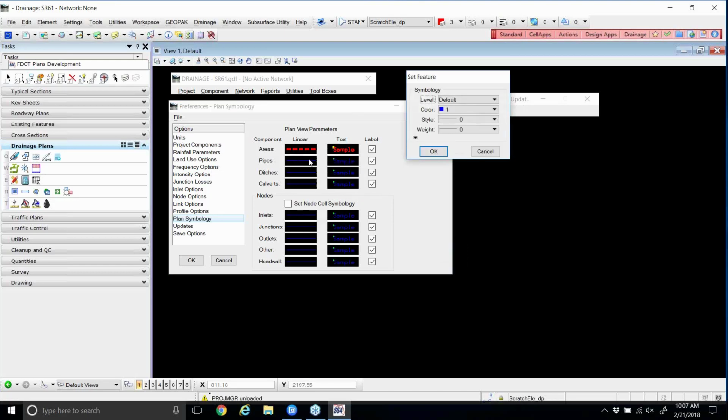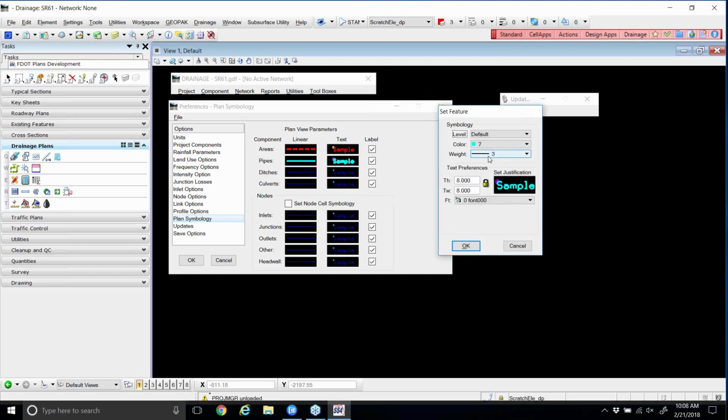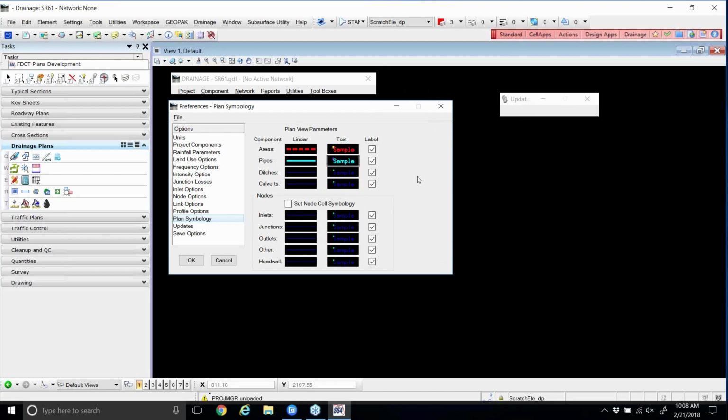And then I'm going to double click on pipes. You can pick whatever colors you want. I usually make the pipes light blue. And then I right click and do a copy. Right click over the sample and do a paste. And I probably would set the line weight on the text to like a 1 if you want to. We do not have any ditches or culverts, so you can leave those alone if you want to.